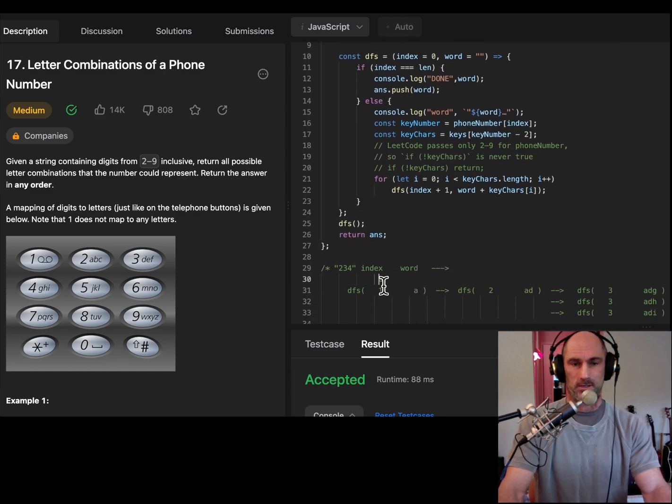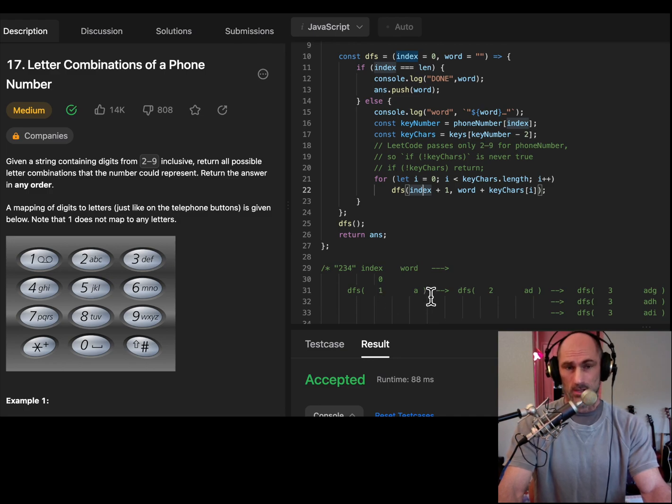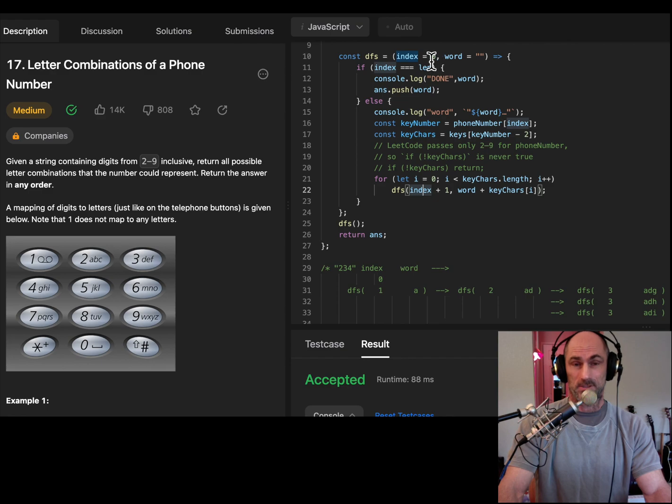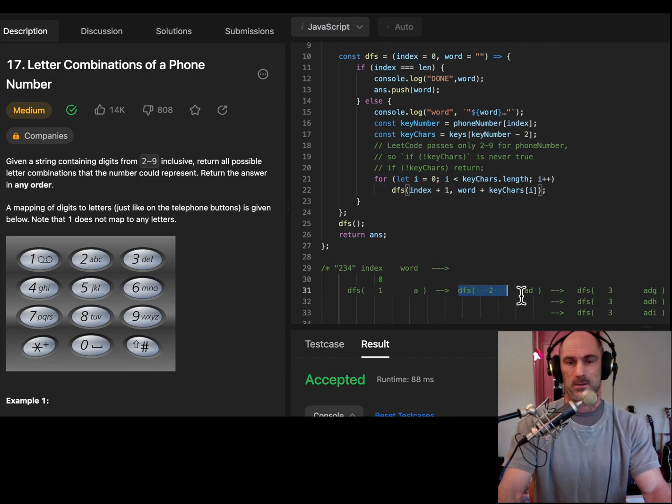So now we started out with 0 and the empty string. We're calling DFS again from this for loop for the first time in this for loop. And we're going to iterate through this for loop 3 times, for each character in keychars. We're calling this DFS function again with 1 and A. So while we're still in this for loop, we're calling DFS again. So now we're going back into DFS. We're calling it with 1 and A.